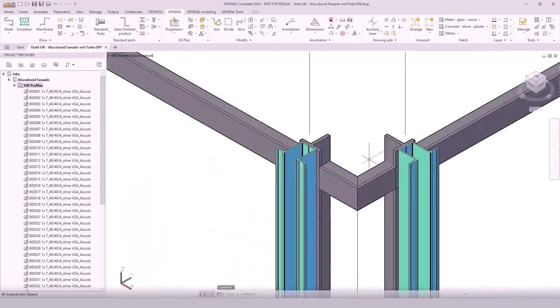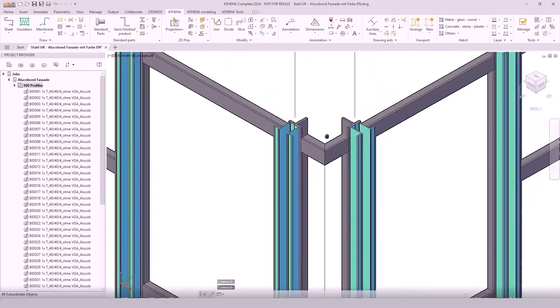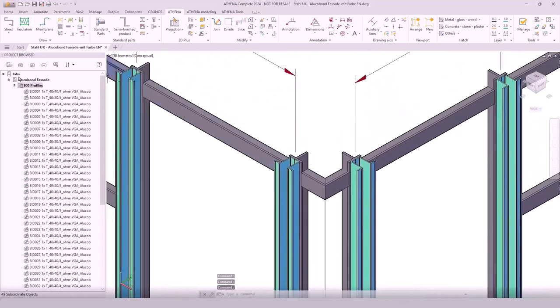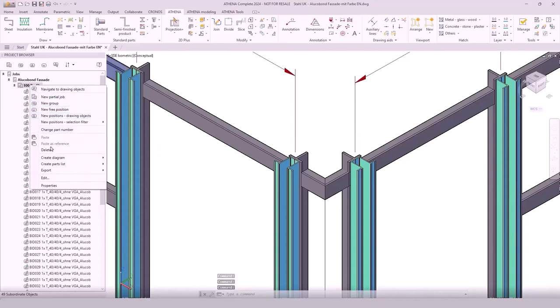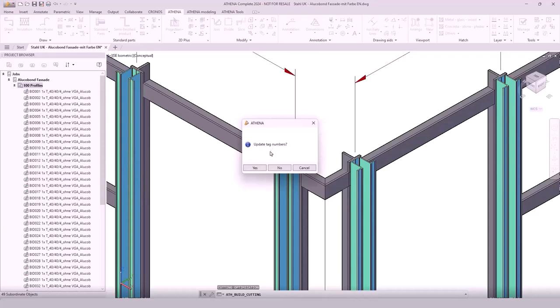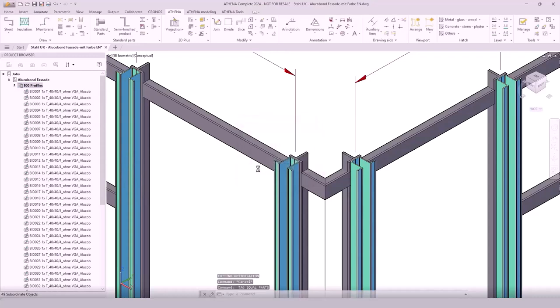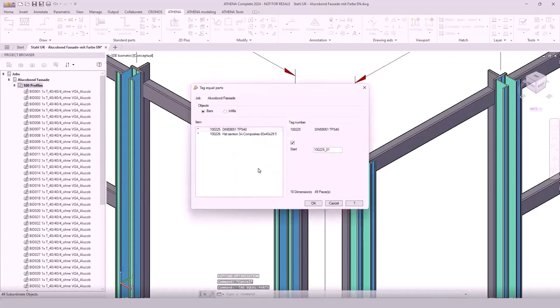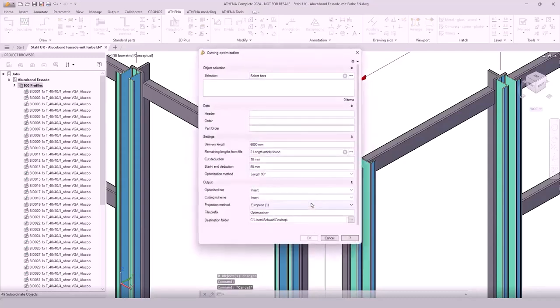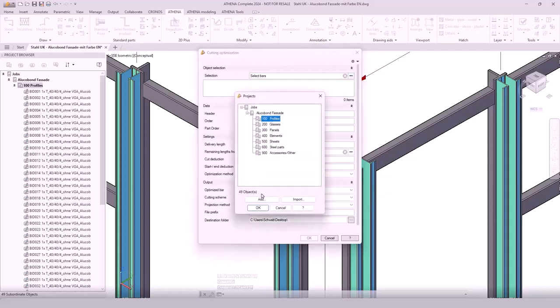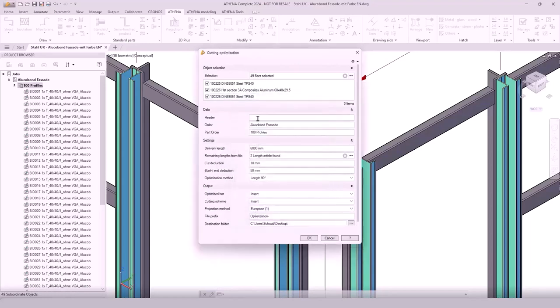Now I will show you this in a practical example. Here you can see a substructure of an Alucobond construction, and I have positioned the two kinds of profiles directly here in our Athena project browser. Here you can see the item numbers, and we have 49 pieces in our jobs, or rather in our projects. So now we want to start with a cutting optimization.